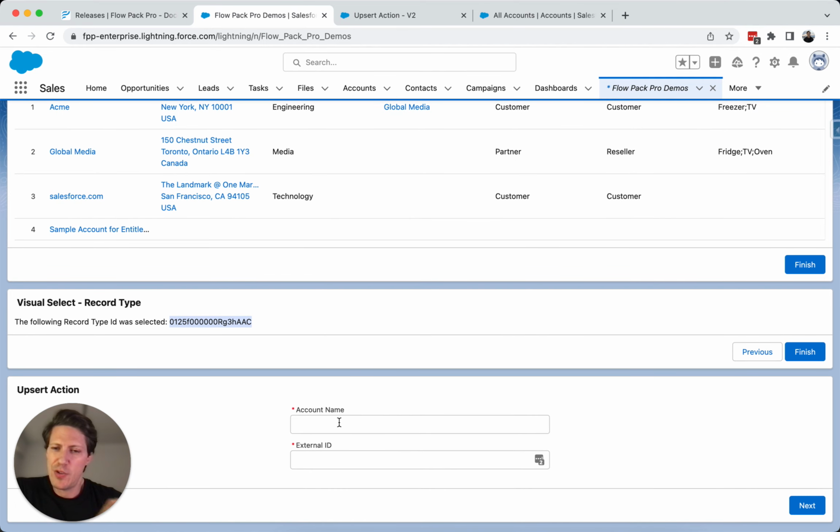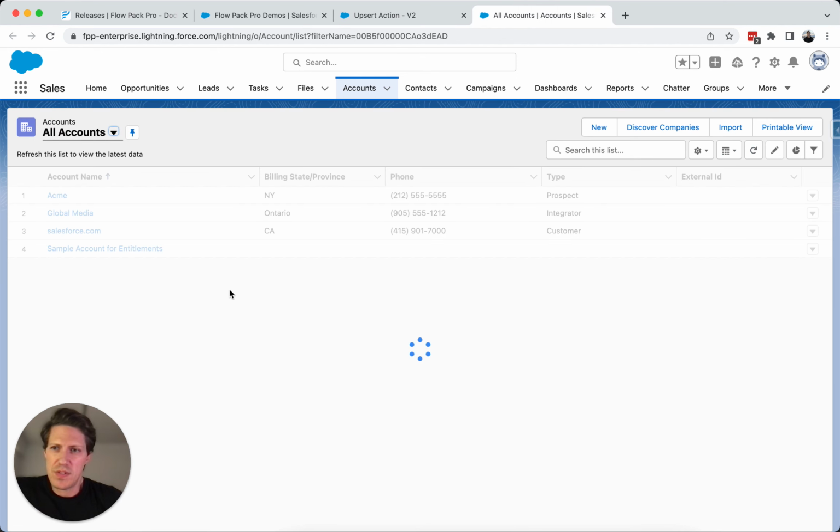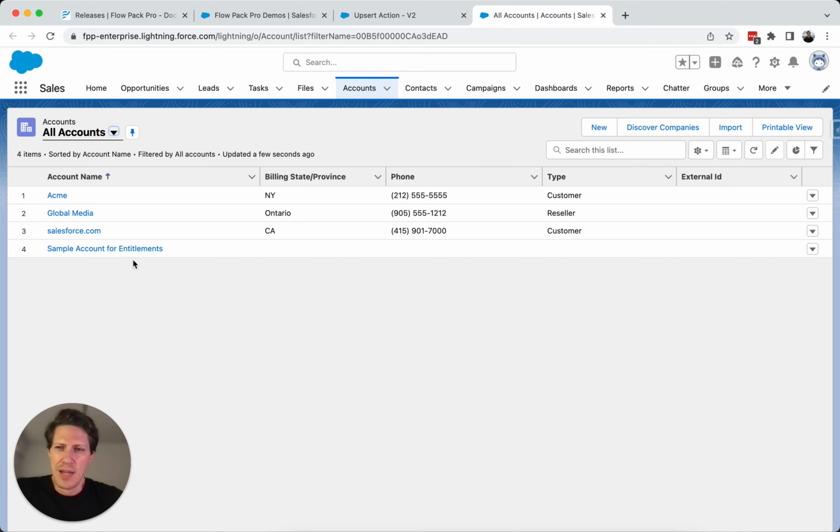So I've got two inputs here, account name and an external ID. So I'm going to say new account, give it an external ID of 1. And all this is doing is essentially creating an account within the flow and upserting that. So if we go to the account list here and I refresh this, you will see these are all the accounts in the system and there is nothing that's called new account.